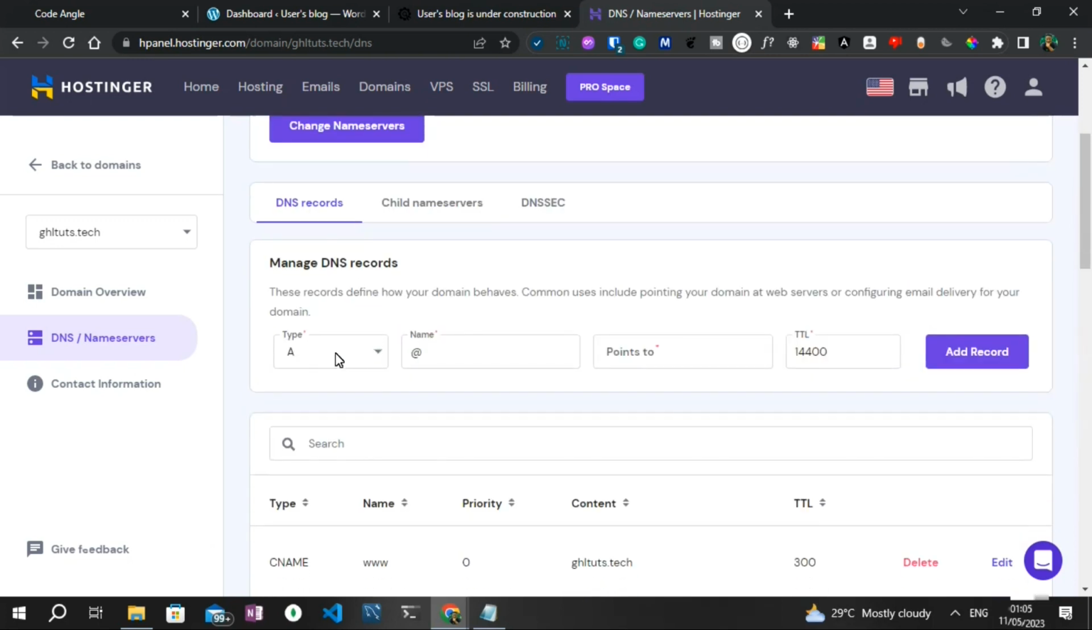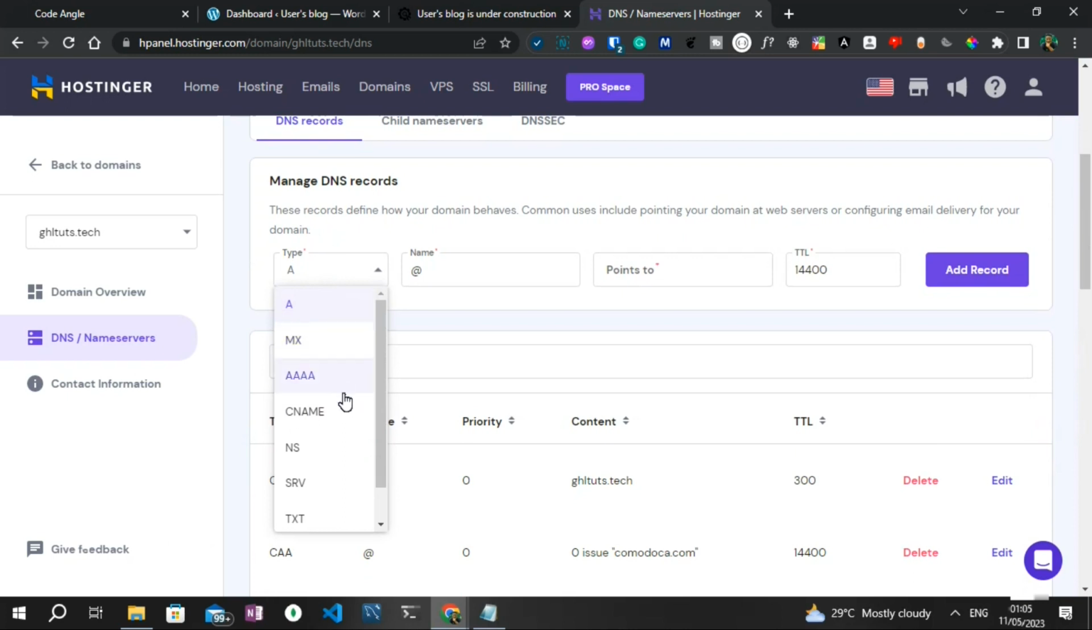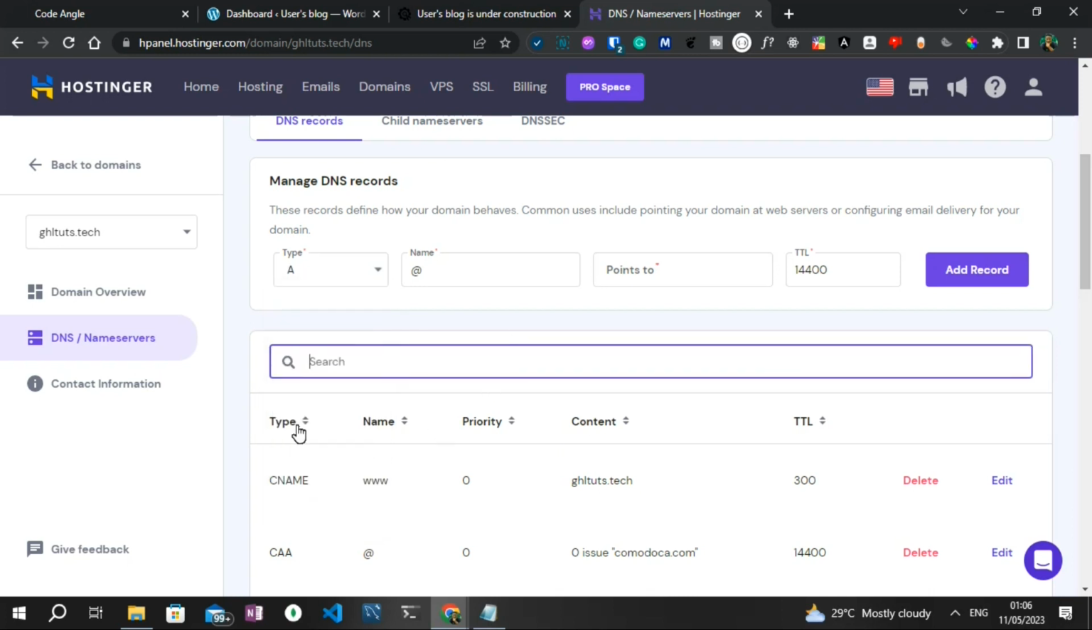When I click on this dropdown, we have different types of DNS records. We have the A, the MX, the AAAA, the CNAME, the NS, the SRV, and the TXT. For Go High Level, we will be dealing with just two. The first one is going to be the A record, as well as the TXT record. So how do you know how to deal with this?